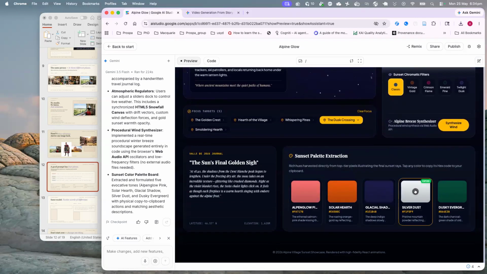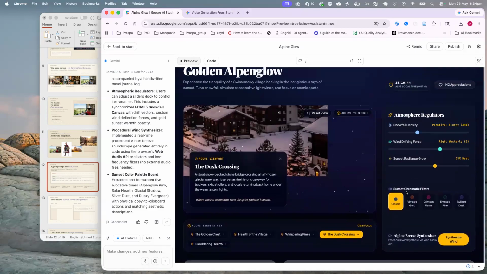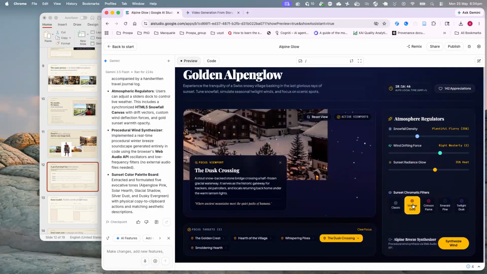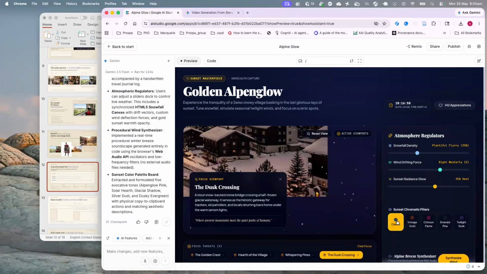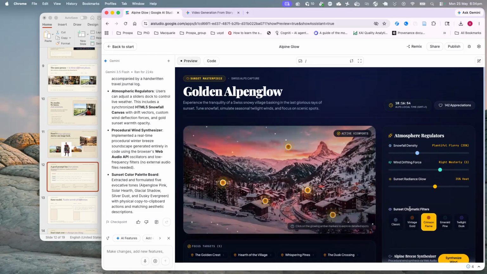And you can change the rest of the information around this one. So the sunset color can be changed. It can become vintage gold. It can become crimson flame. If you look at it, let me close it. So if you look at it with this part, I can change the image colors as well.